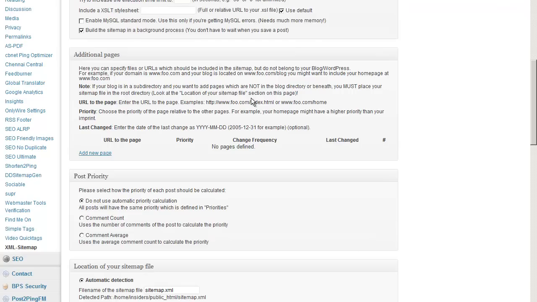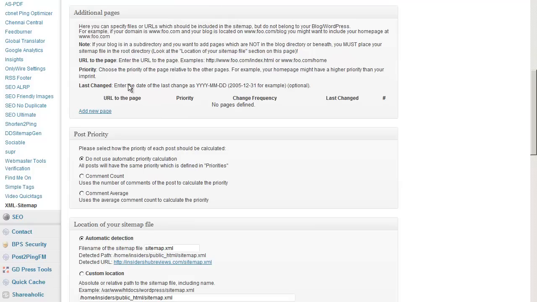Right, now what else do we need to do here? CBPingNet Optimizer has been done. It's got all the aggregators in there. Chennai Central is okay. FeedBurner, you can choose to use that or not. I put it in there. Some people might have some problems trying to do that, or you might find that you need to go and open a different Google account. Otherwise, just take your domain name. For example, I've got here insidershubreviews.com, so it would be /feed. That's the way it defaults when you're using WordPress.